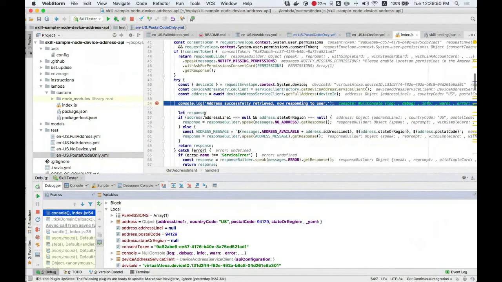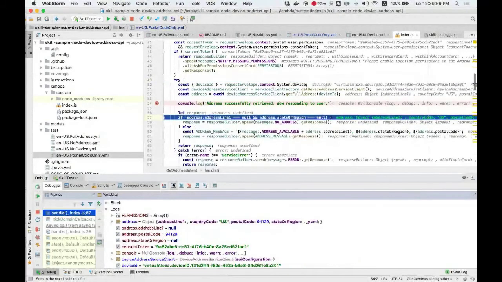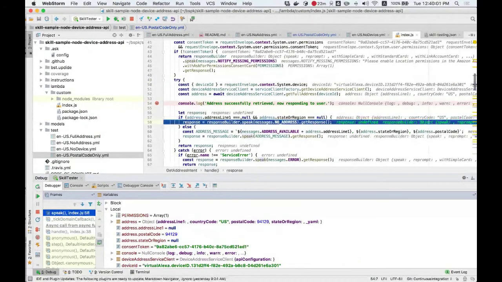So again, I get it's going to stop at the same breakpoint. I can see my address. I can see the reply that comes back. And I get down here and I see, oh, it hit this line of code.